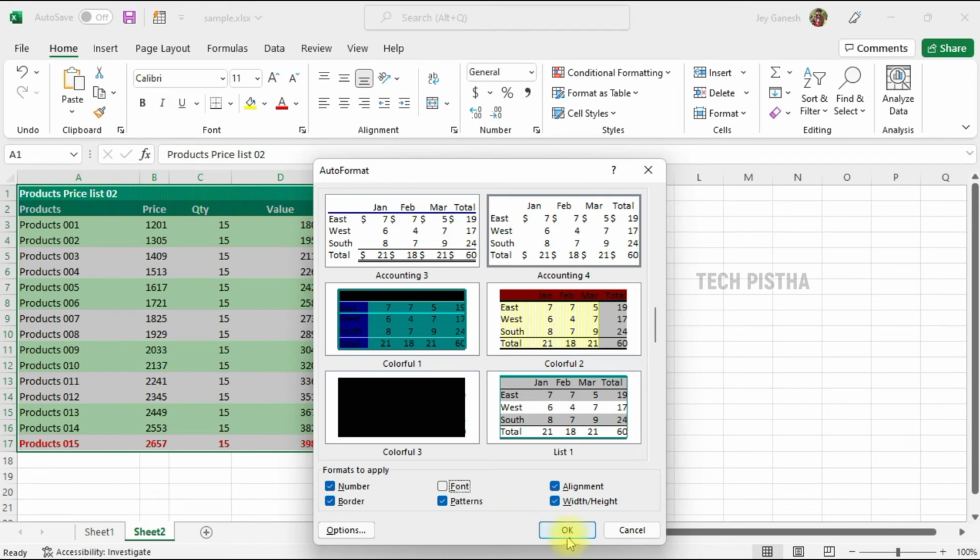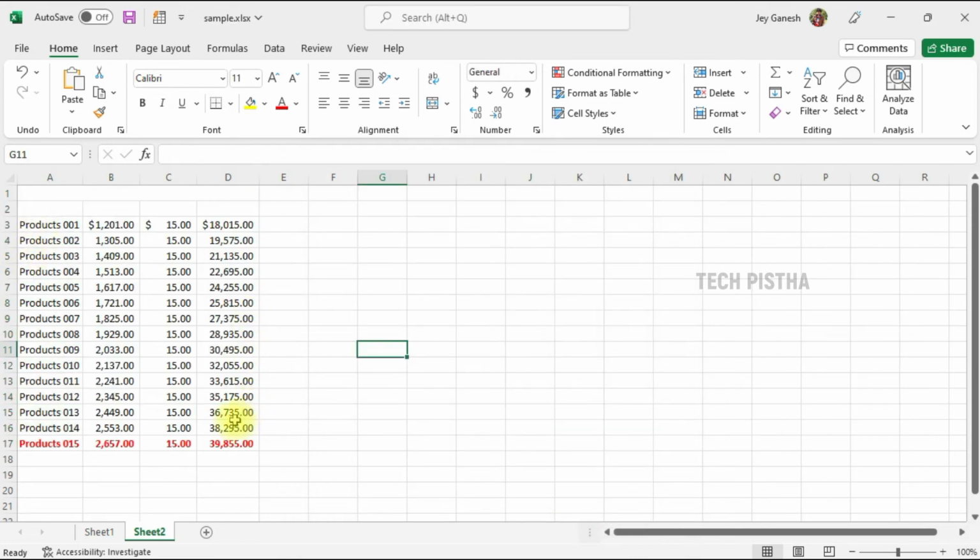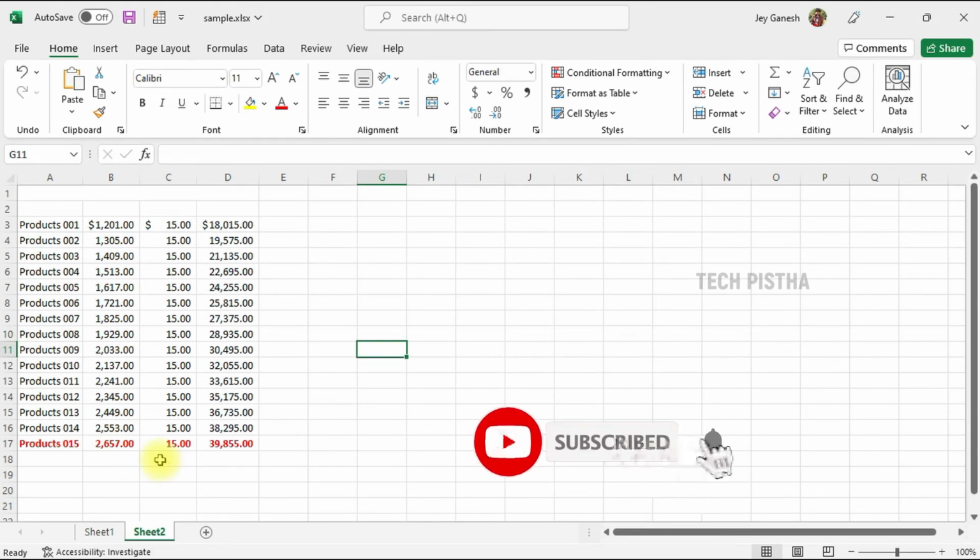So we have to click on OK. You can check it out. The format has been changed, but the font format is not changed. In this way, you can apply the auto format in your Microsoft Excel.